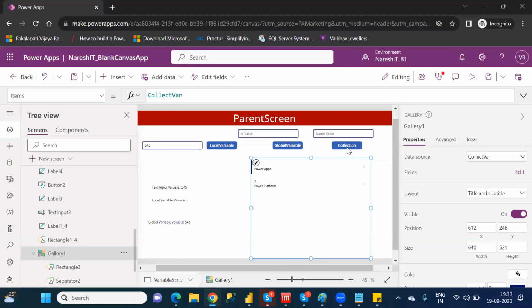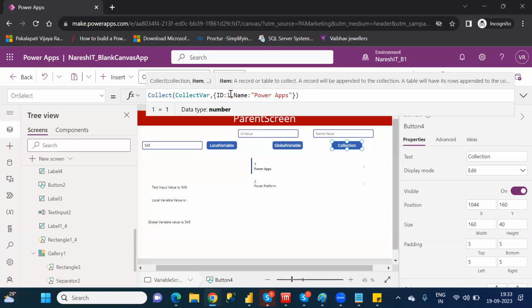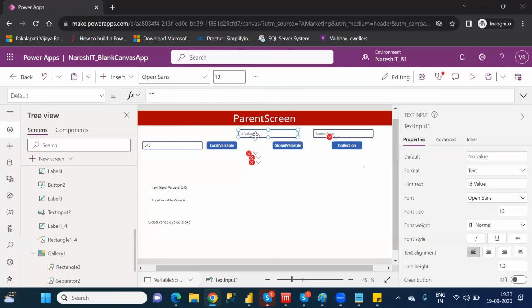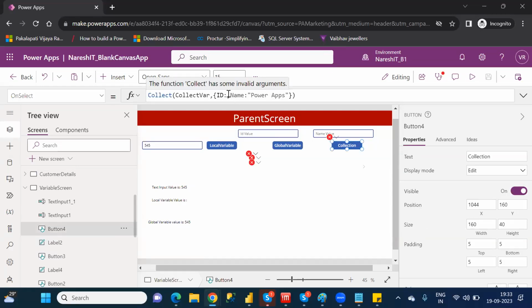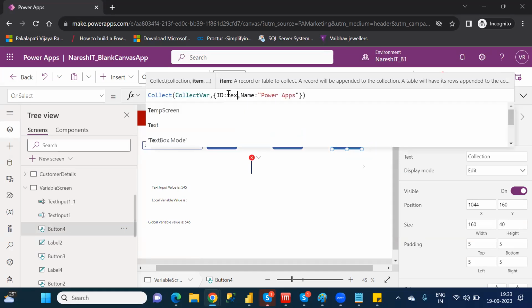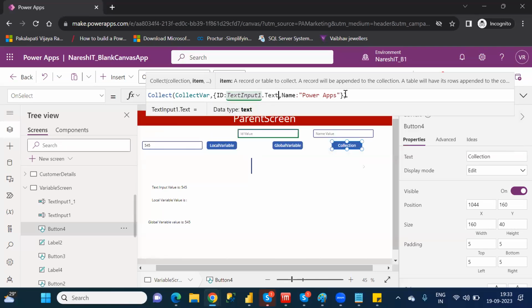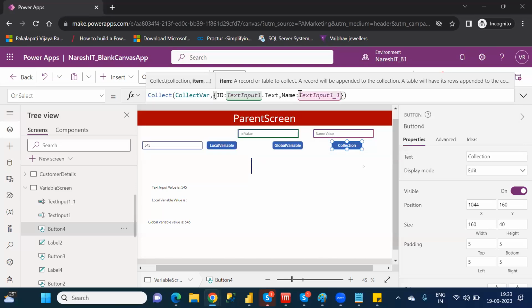And what I need to do is in the collection, in this button, I want to change. Instead of the static values, what is the text boxes' name? Those names I want to pass here. Text input one dot text. That's it. And for name related, another one is there, right? Text input dot text.